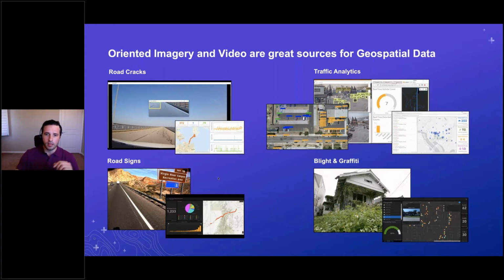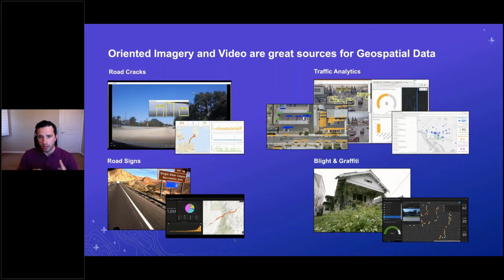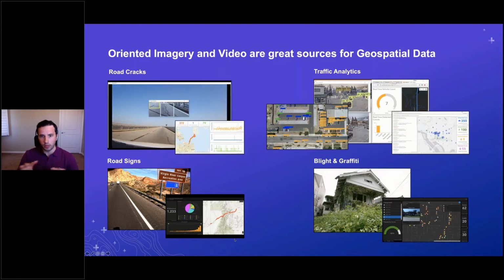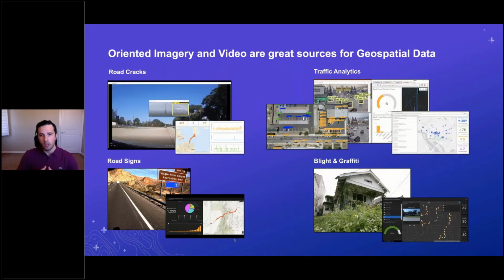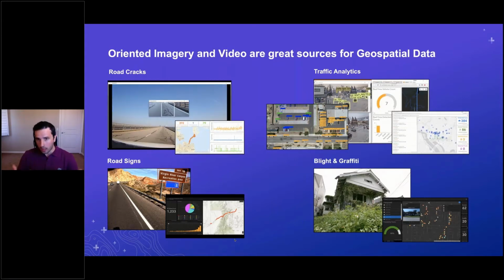One of these examples as well is blight and graffiti. We have been helping some customers detect blight, graffiti, overgrowth, and boarded windows on houses at scale, with hundreds of thousands of houses, for example, in 2 hours. So what I want to say is that the applications are endless. Now, how to do this and how to use ArcGIS technology with deep learning technology to achieve this, that's what we're going to focus on today.